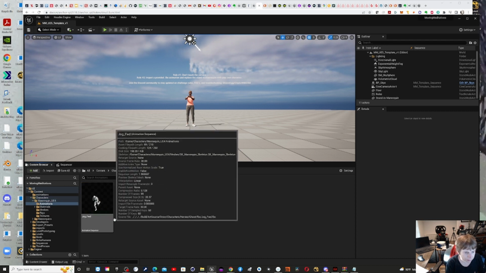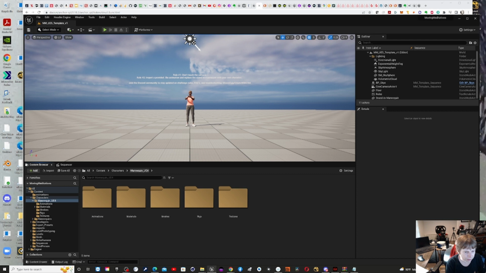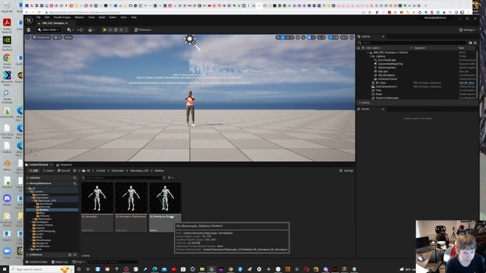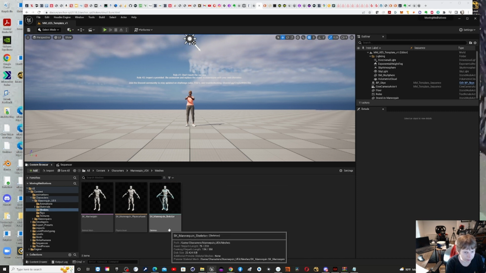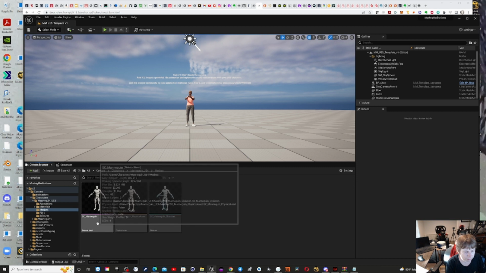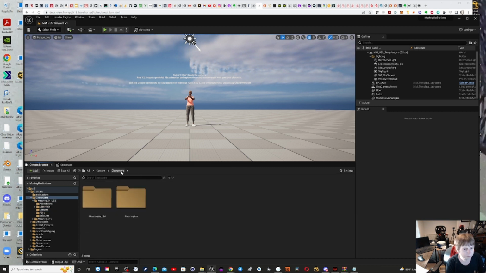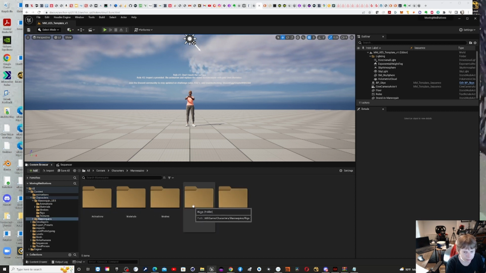So he's got his own animations. He's got meshes. And this is our mannequin. So the first thing you have to do is, did I do it in here? Yeah. Okay, I see what I did.